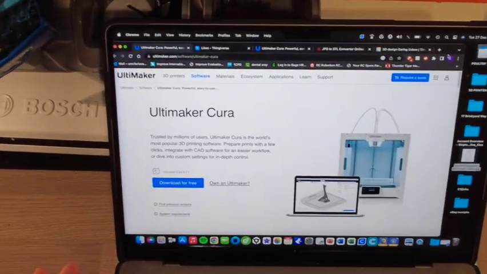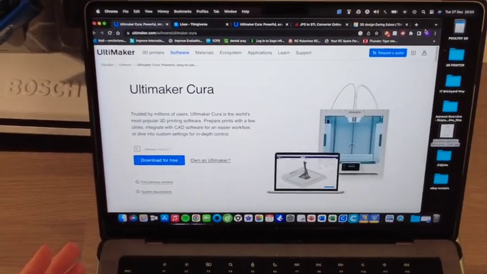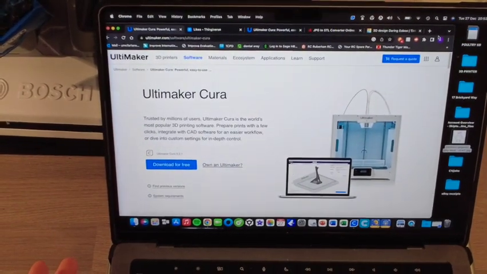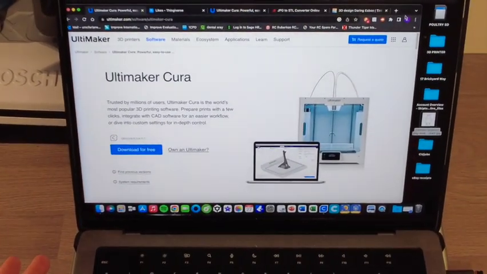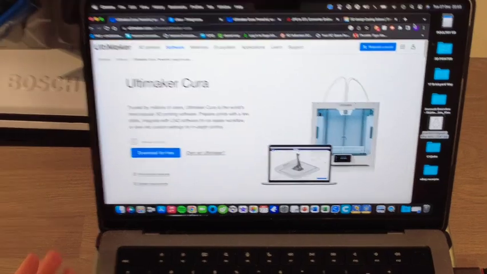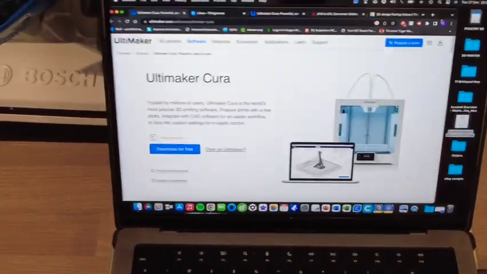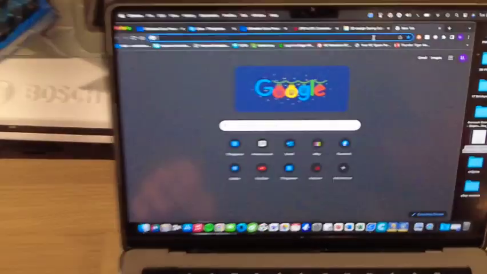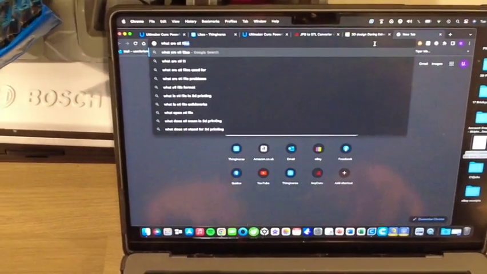So first things first, you're going to need software that is called slicing software, and basically what that does is it takes files called STL files. What are they? Let's have a look. What are STL files?